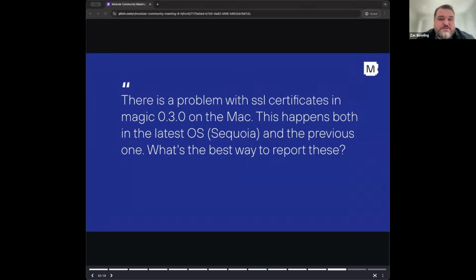A short-term solution is you can actually use Magic self update -- version 0.2.3. You can go back 1 version, and that will use the older OpenSSL. I have a hunch what's going on here. If you're still running into these problems, you can always go to the Discord, communicate with us.